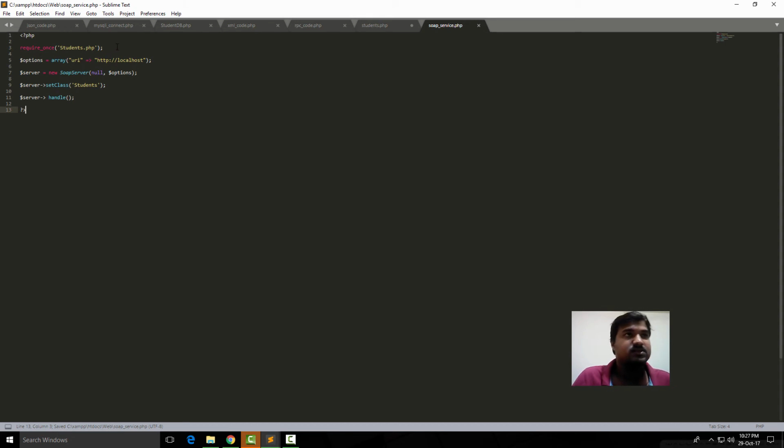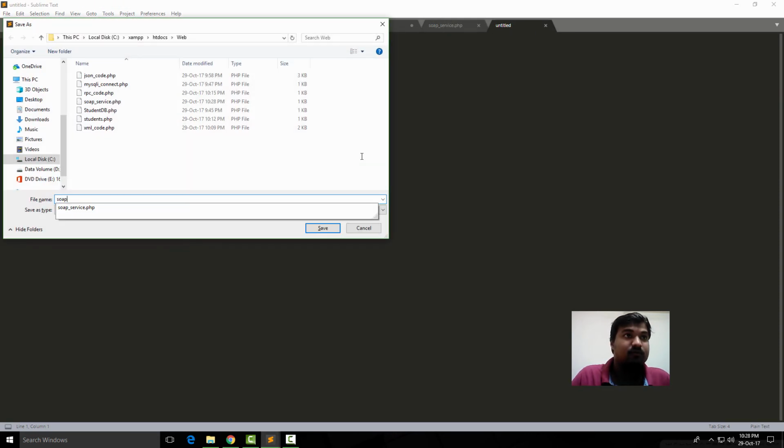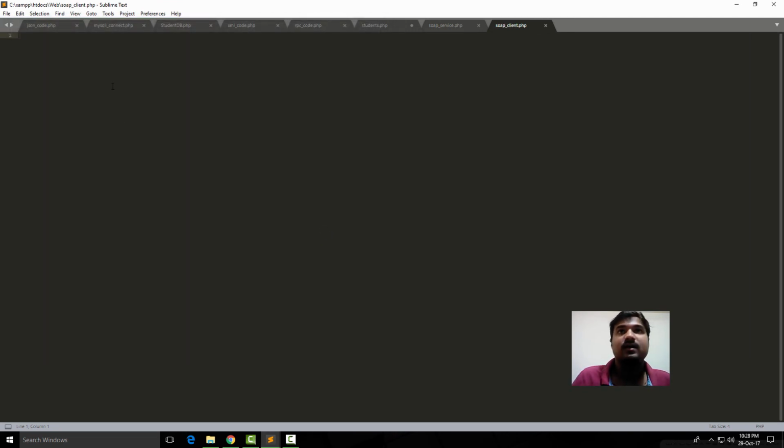So I have to check that all are correct. Now I have to write a new file for SOAP client. So I have to save this as SOAP client.php, and then I have to write the PHP code. We must define the location of the service in the client. So because we don't have a WSDL file, that means a web service description language file, I have to write options, array.